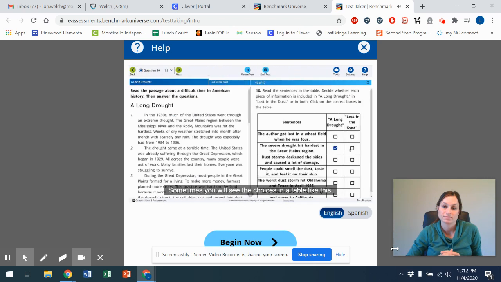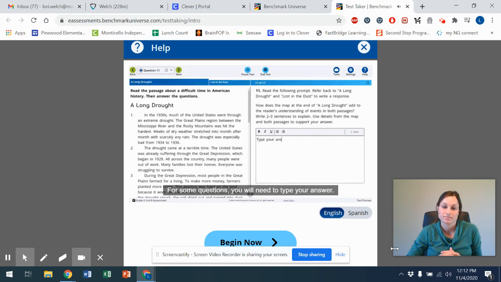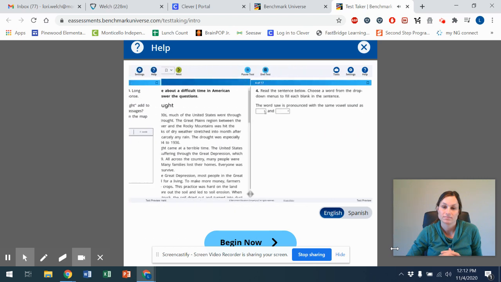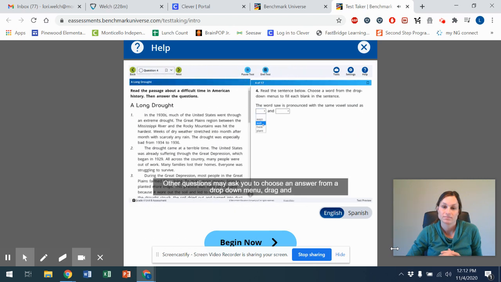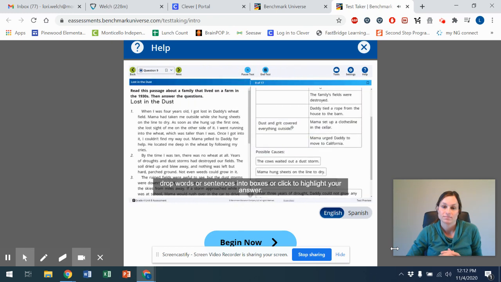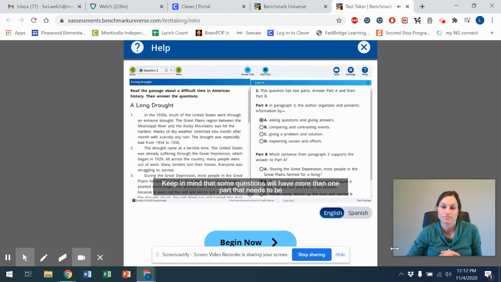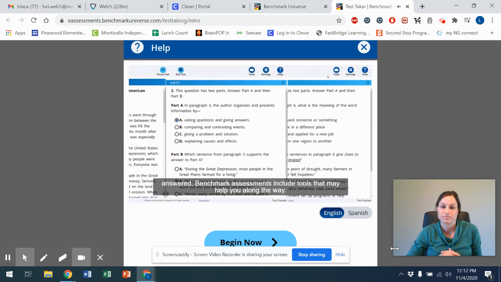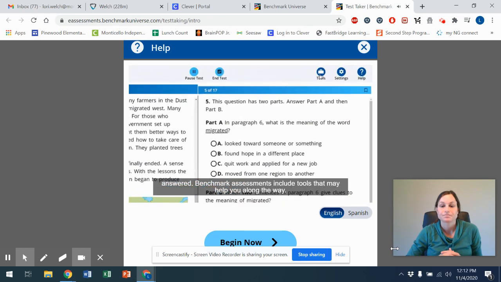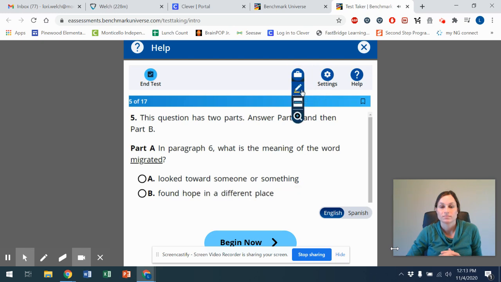Sometimes you will see the choices in a table like this. For some questions, you will need to type your answer. Other questions may ask you to choose an answer from a drop-down menu. Drag and drop words or sentences into boxes, or click to highlight your answer. Keep in mind that some questions will have more than one part that needs to be answered. Benchmark eAssessments include tools that may help you along the way. Click or tap a tool icon to turn it on and off.